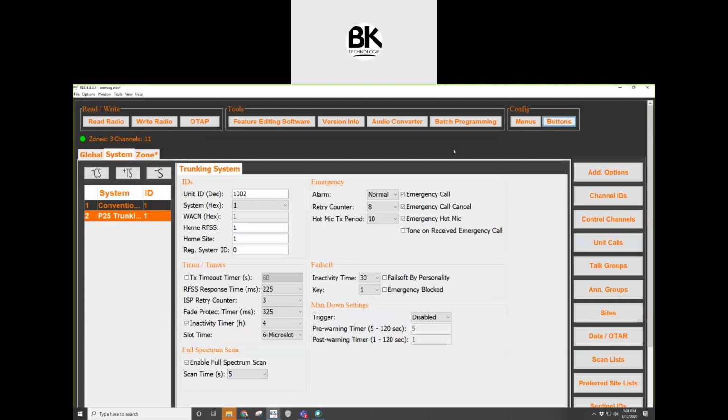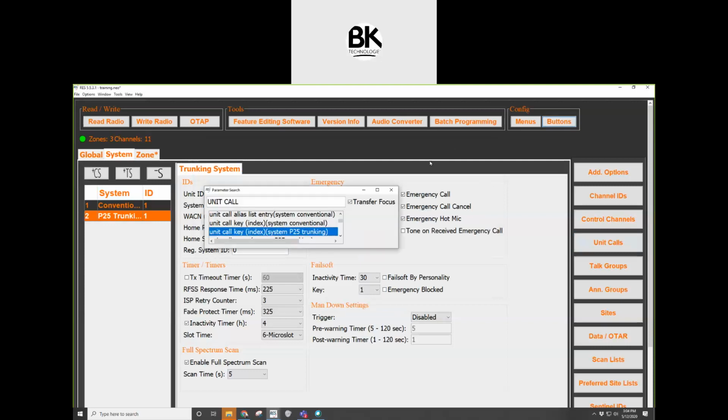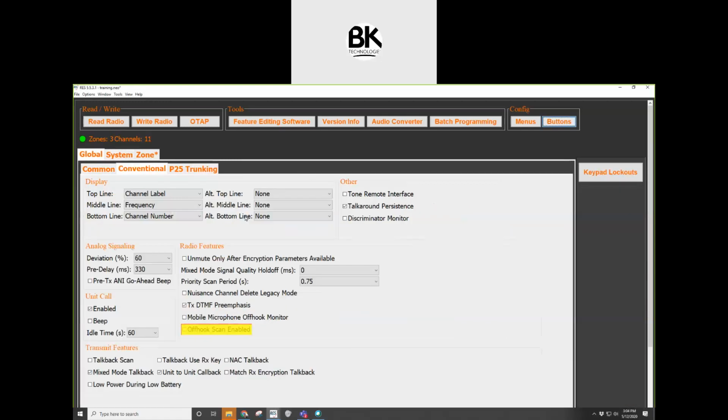Likewise, if I was doing off-hook scanning, for example, I can hit Control F and select off-hook scan enable. There we go. I'm going to click on that, and it's going to take me straight to where I can turn that off and on. So it's really convenient if you're just looking for that check mark or that thing and you can't remember where you put it. Just remember Control F will help you get there.